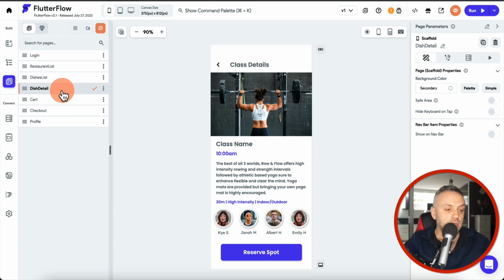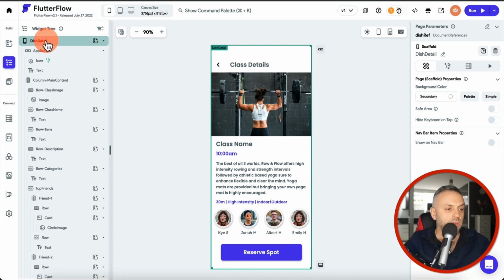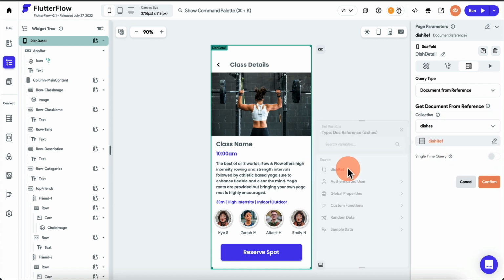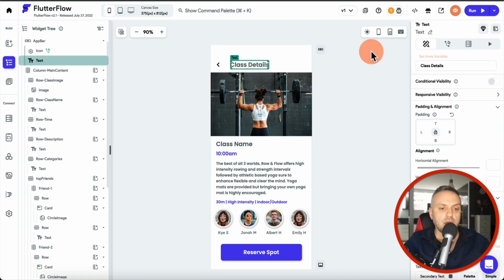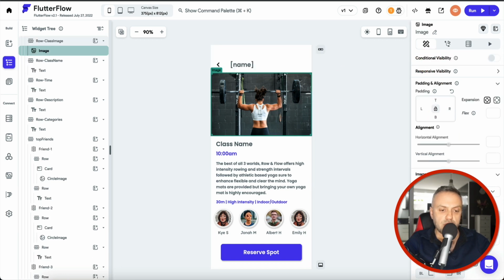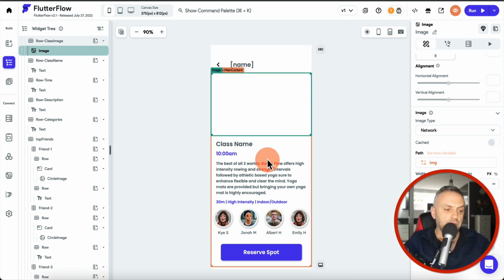Okay, so here we have a dish detail, just a random detail page, and it's getting the dish reference. The first thing we need to do is go back to the highest level possible, and we want to get a document from reference, dishes, dish reference. And now we have access to all the information for that specific dish document. So this is going to be the name of the dish, this is going to be the image. We're going to say network, set from variable, image.